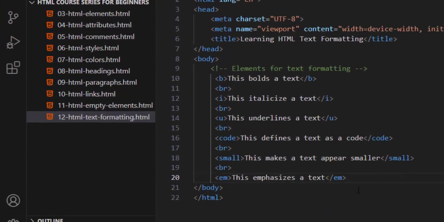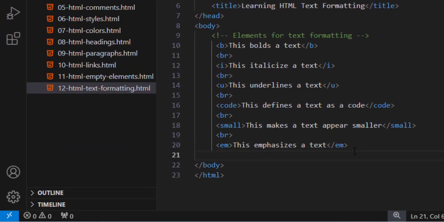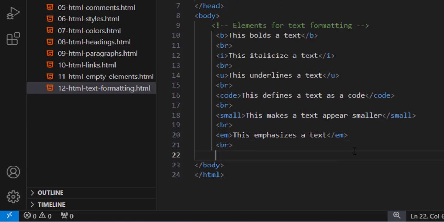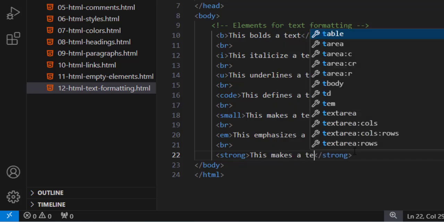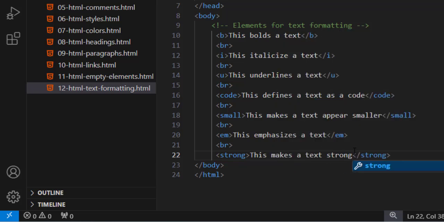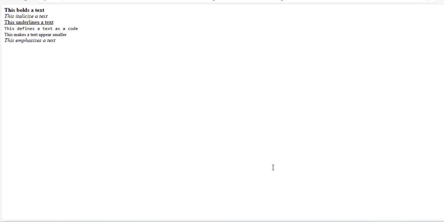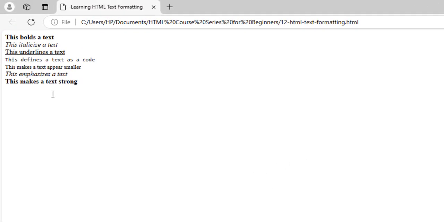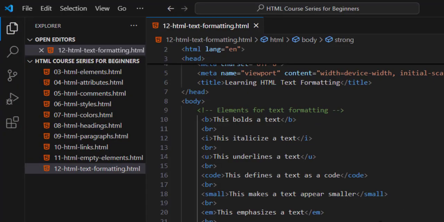All right, guys. So now the next one we have, let me just take two more, and I have, let me throw in a line break, and we have strong. This strong also acts as a bold too. It will make a text bolder. So let me just say this makes a text strong, not the strong that you all know though, but like strong. You can see it in a jiffy, and it's almost the same thing as the bold, right? You can see the same thing depending on the browser.